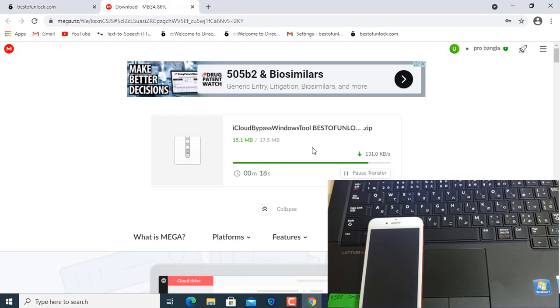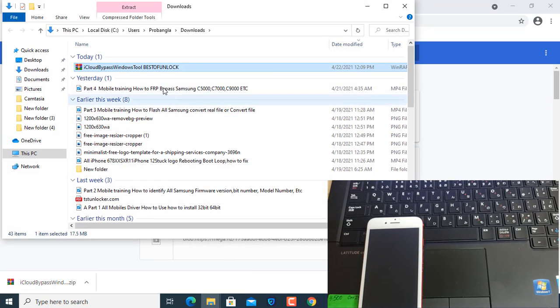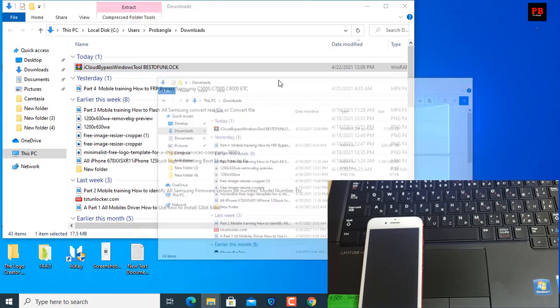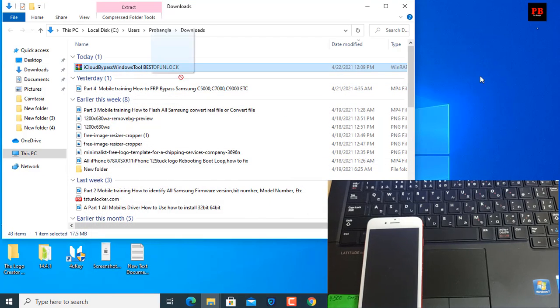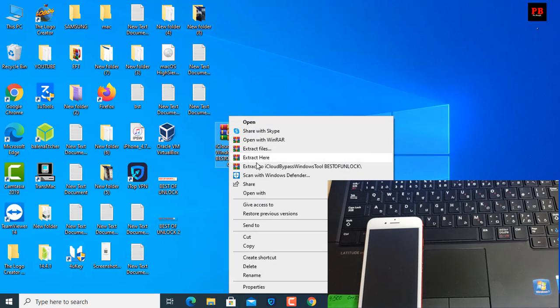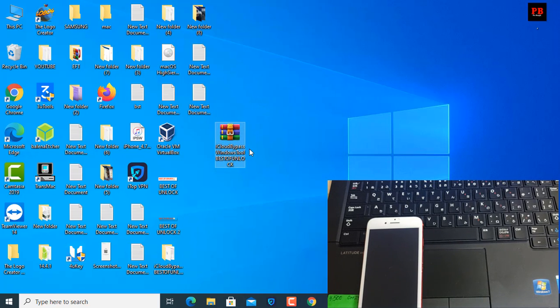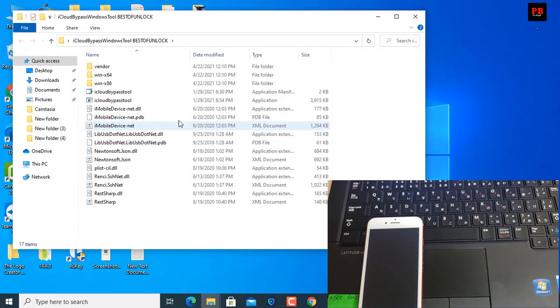Okay, now wait a few minutes for the tool to download. After downloading the tool, I will show you how to use it. This is very simple. Okay, it's downloading right now. After download, click here, and as you can see, I need to extract. After extracting, click like that and open the bypass tool.